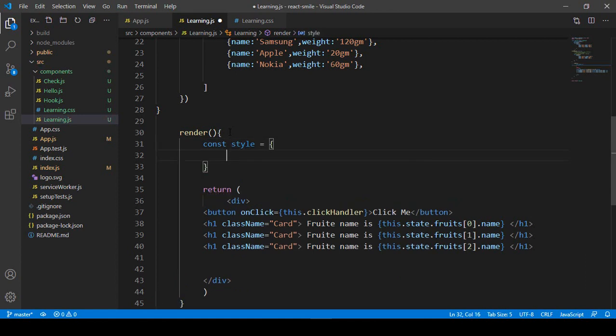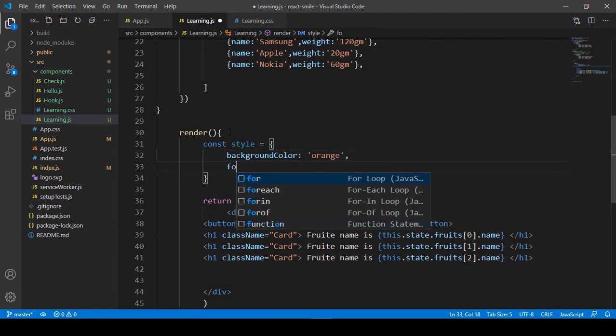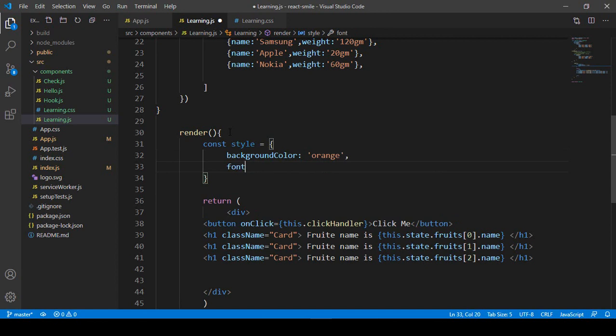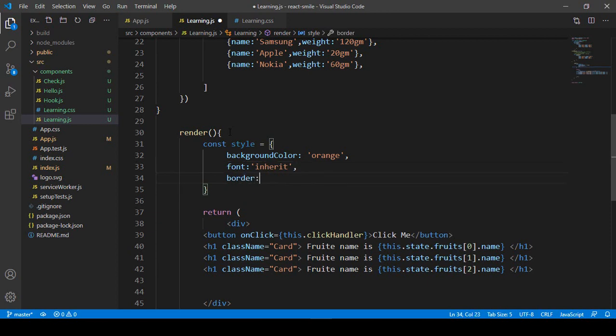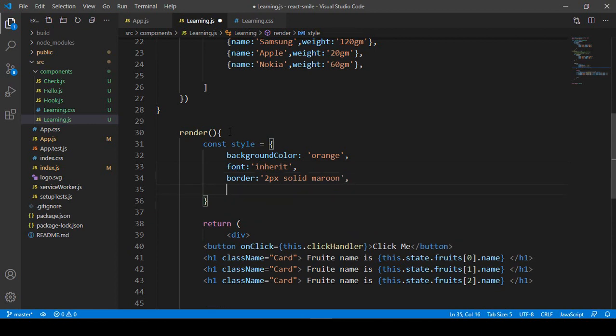And into the style area, I want to put some style code. First of all, background color, and the background color will be orange. And also I want to add the font, and I want to add the inherited font. Then I also want to add a border, and the border will be 2 pixel solid, and I want to use maroon color, that means the border color. Also I added padding, and padding I added as 10 pixel.